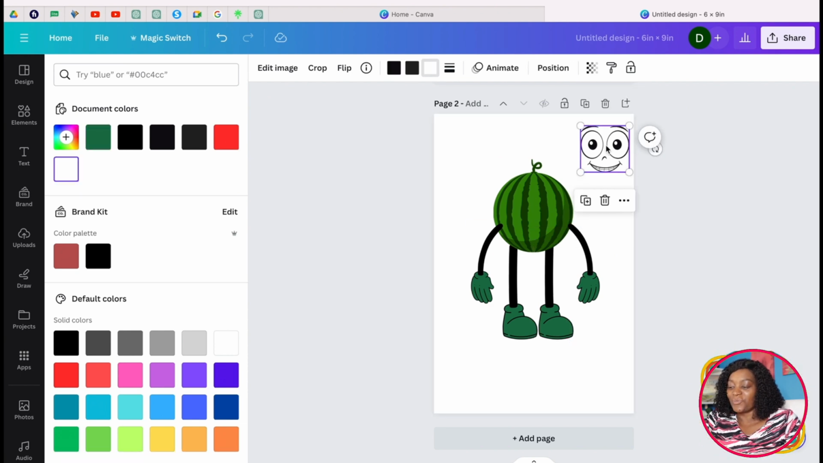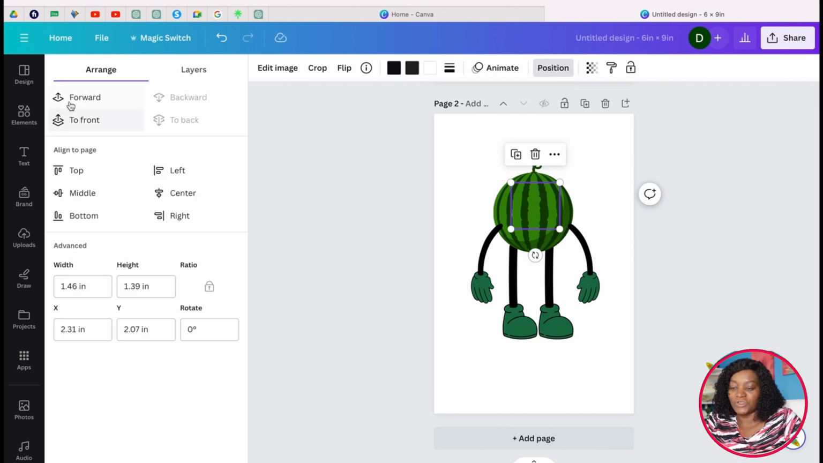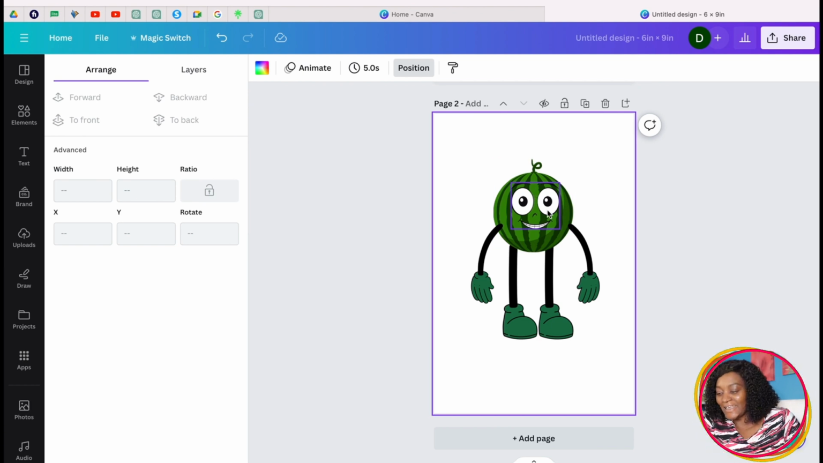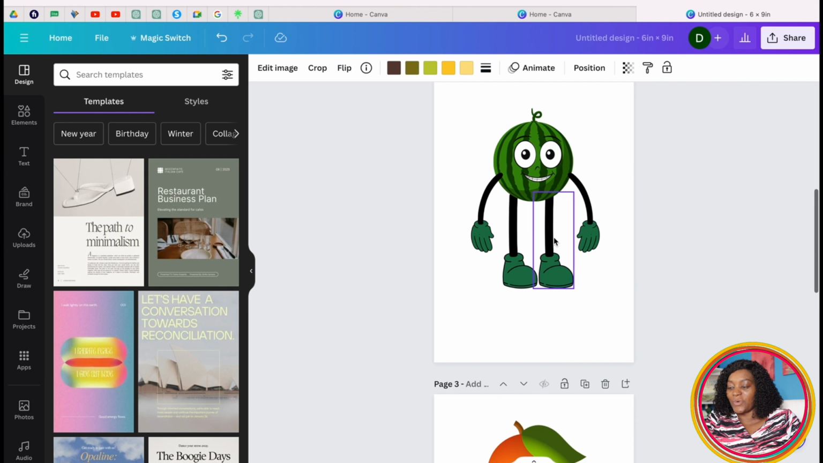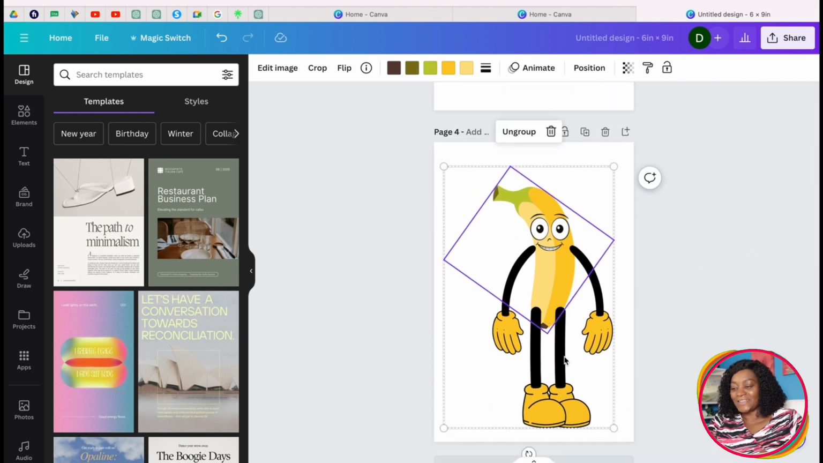Then I'm just going to bring our eyes. It's behind, so I'm going to come to position, and I'm just going to bring it in front. So overcomers, look at this. Our watermelon is ready. So you just make sure you take your time, adjust it how you want it to be. So we had strawberry, we had watermelon. I've gone ahead, I've made mango, and I've also made banana. So these are our images.